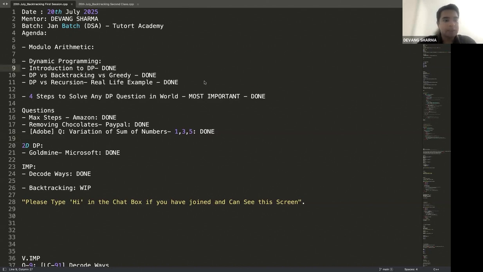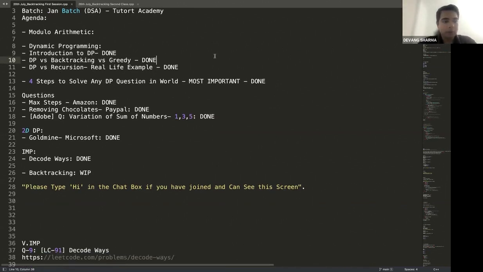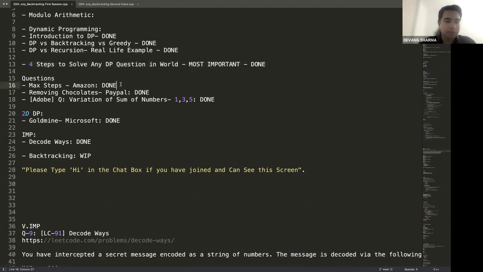Quick check on dynamic programming. We first talked about what exactly DP is, the difference between DP versus recursion, and backtracking versus recursion versus DP, and then we moved on to the questions done in terms of dynamic programming. We talked about an introduction to DP and a real life example to understand how DP works versus recursion. The most important part: 4 steps to solve any DP question in the world, no matter which dimension of the DP. Then we did questions based on maximum steps, which are climbing stairs, removing chocolates, variation of sum of numbers, etc., and one 2D DP problem, which is gold mine. We also did decode ways, and I think there is one more question we have done on DP.